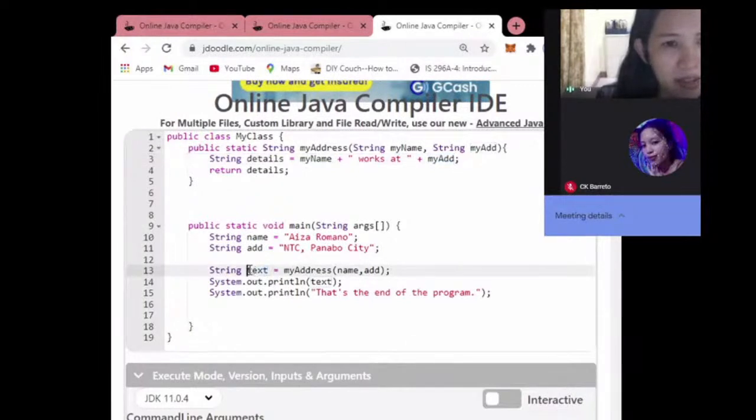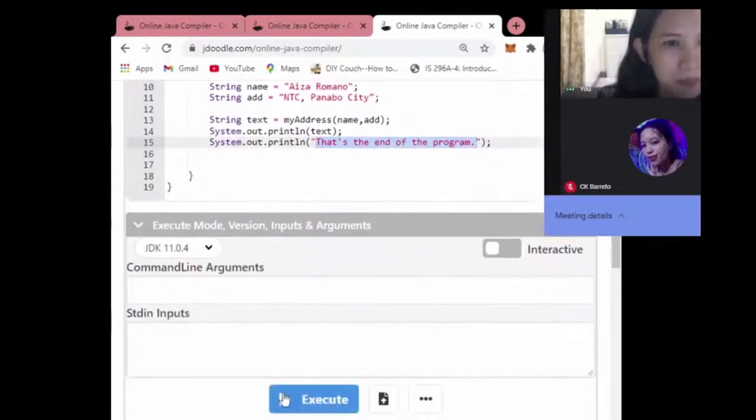Okay, again, the value of text is Aiza Romano works at NTC Panabo City. Mo na iyang i-print. And next to that is, that's the end of the program. Okay, so the text output is Aiza Romano works at NTC Panabo City, and that's the end of the program.